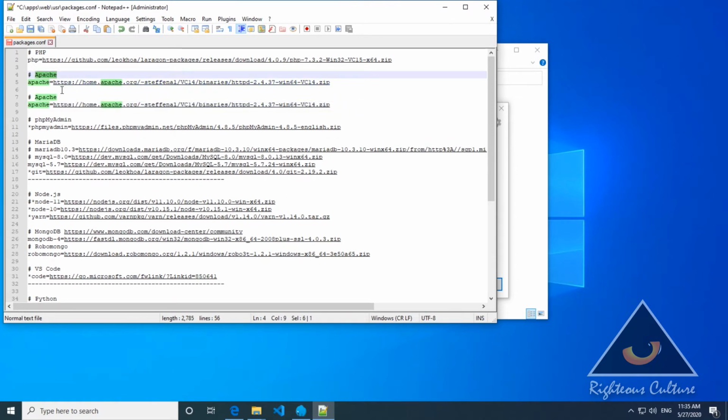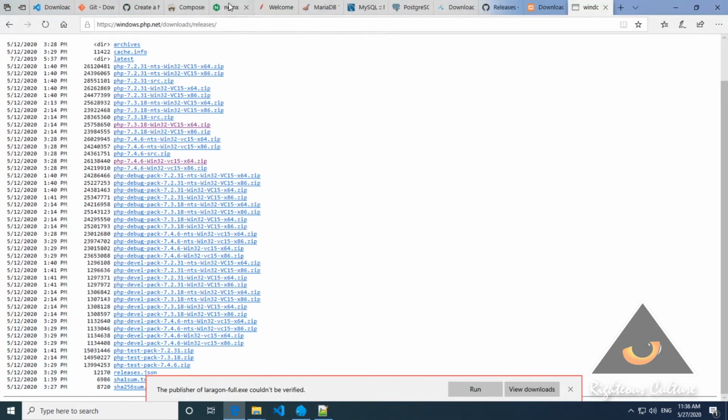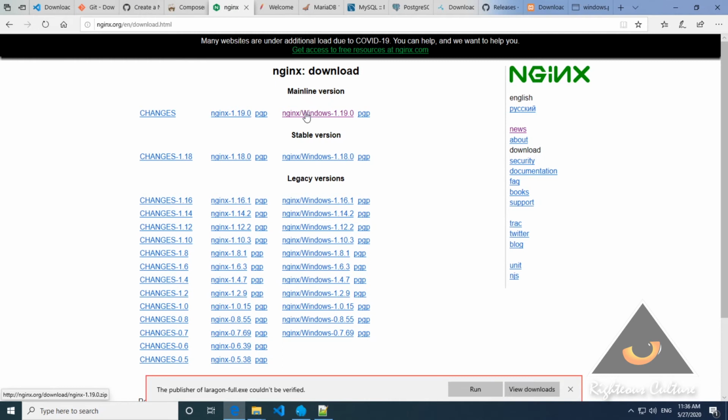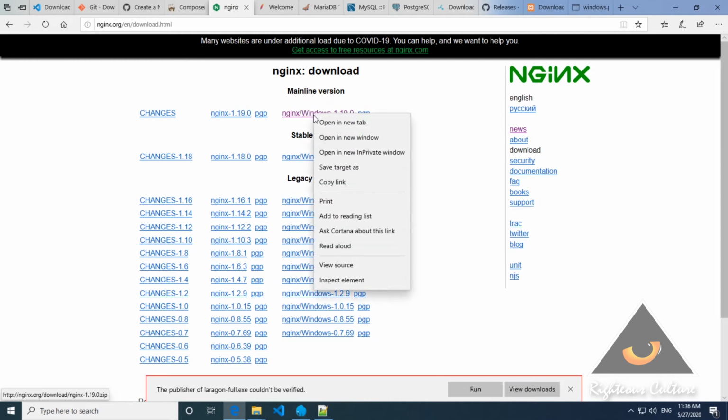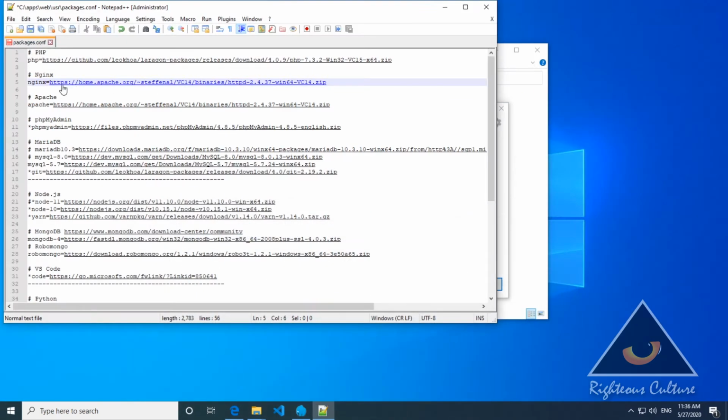I will just name this Nginx, and I will call this Nginx, and I will change this link right here to the link that we use to download the bundles. You can see here, I'm gonna right click, then copy link, and just paste it here. I'm gonna save. And then close.